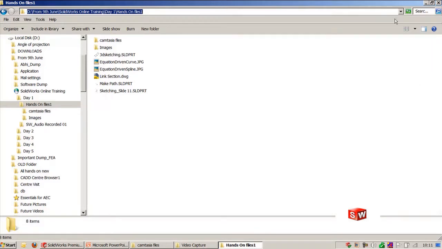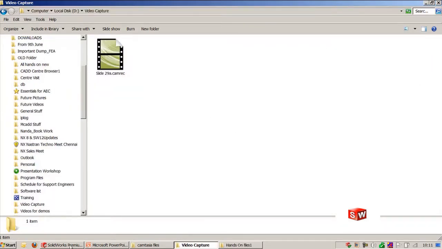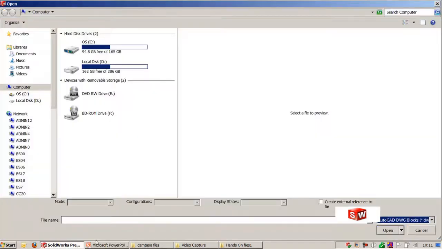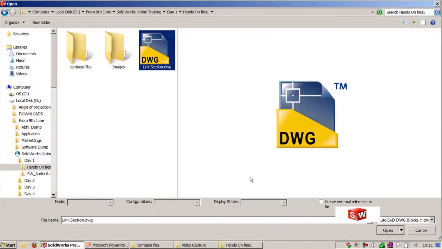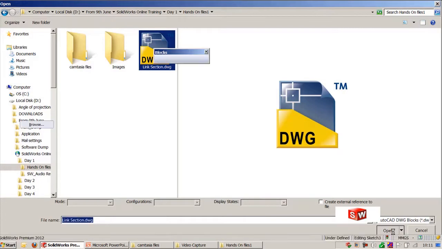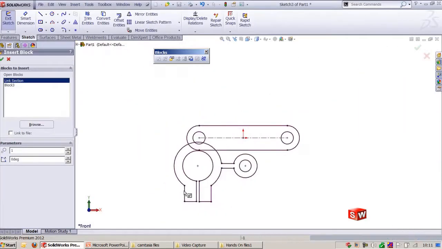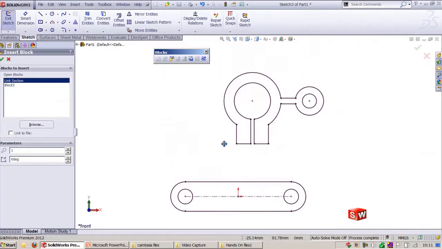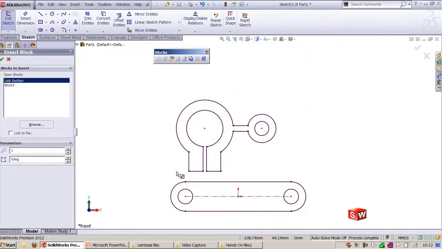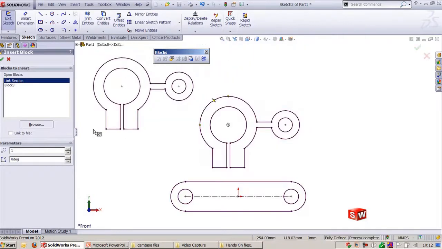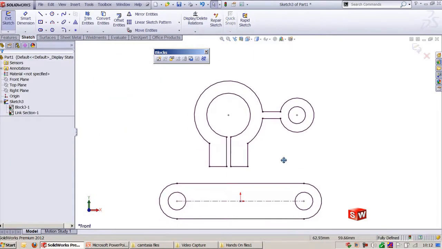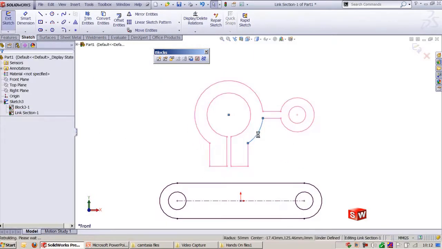I want to click the view from here. This is my location. From here I will choose, and I will just go opening the DWG file, and you can place where you want to locate this. And once you place this, this will be a single block.